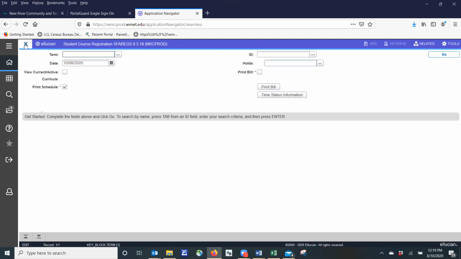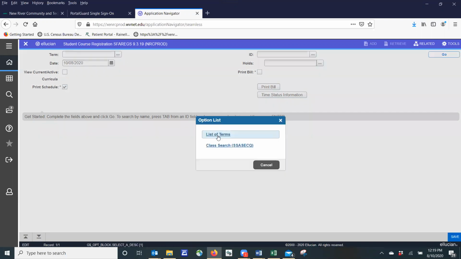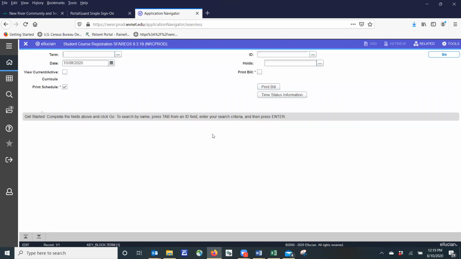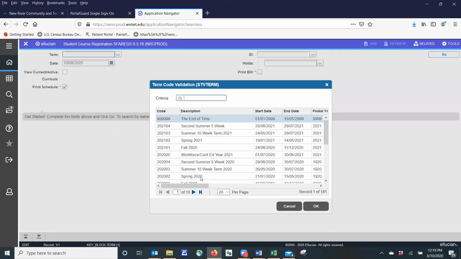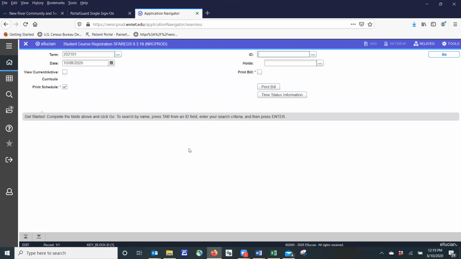So the term is 2021-01 for fall. If you don't want to type in 2021-01 because you don't remember, you can click on the three dots, come up with a list of terms, and then click on fall 2020. When you double click it, it brings it up. That automatically brings you over here to the ID field.